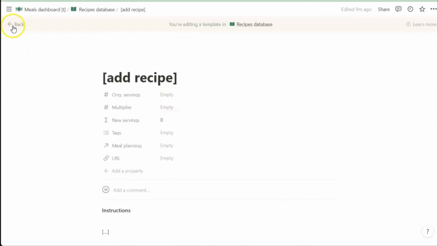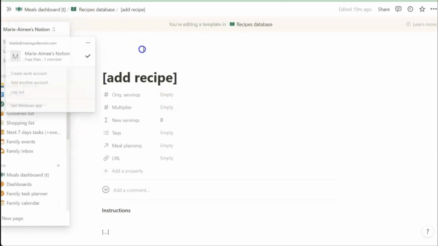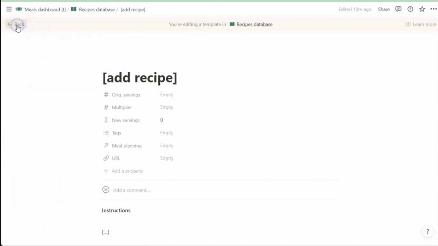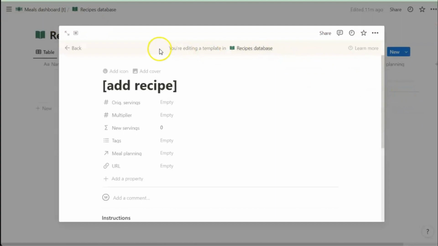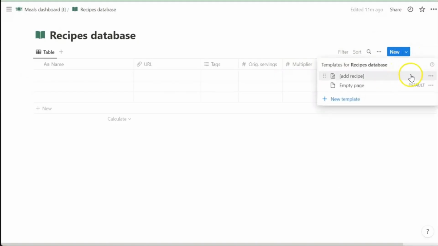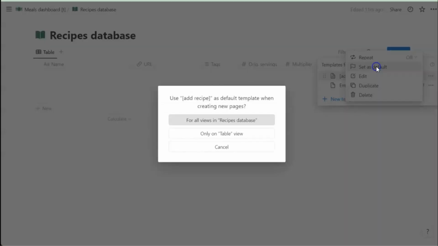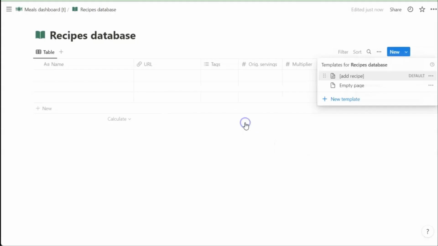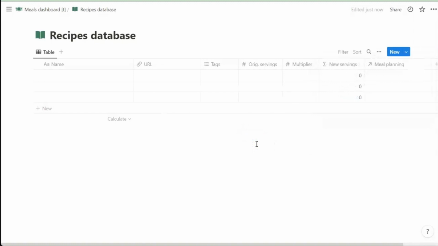So click back. Whoops, we don't want the navigation menu. Back, and then back again, or just click out of it. And then select Add Recipe, Set as Default Template. There you go. Let's now do one quick thing. For the URL column, I don't want the text to be wrapped, as that will make the cell huge, so let's toggle that off.